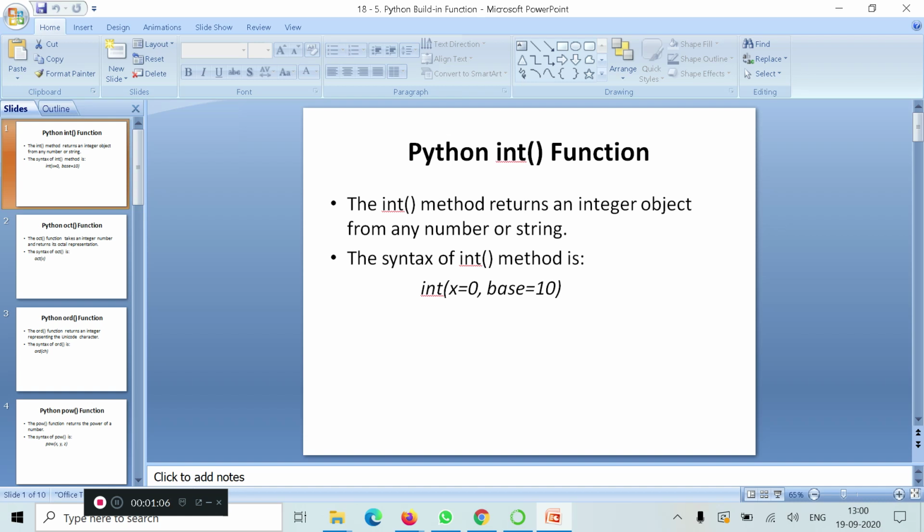What do x and base mean? x is the number or string to be converted to an integer object. The default argument is 0. Base of the number in x can be 0. Return value from the int function: an integer object from the given number or string, treating the default base as 10. With no parameters, it returns 0. If the base is given, it treats the string in the given base, such as 0, 2, 8, 10, 16. Now let's check out an example of how the int function works in Python.